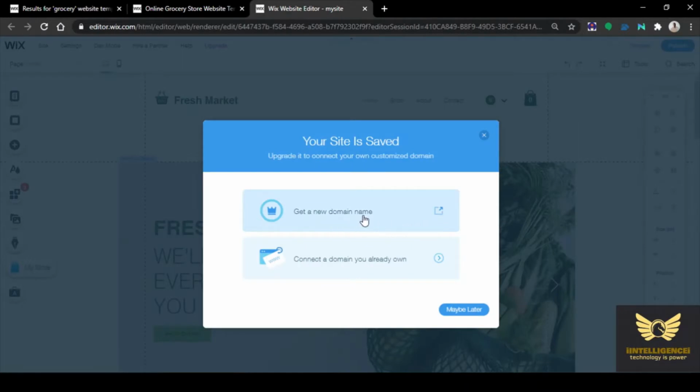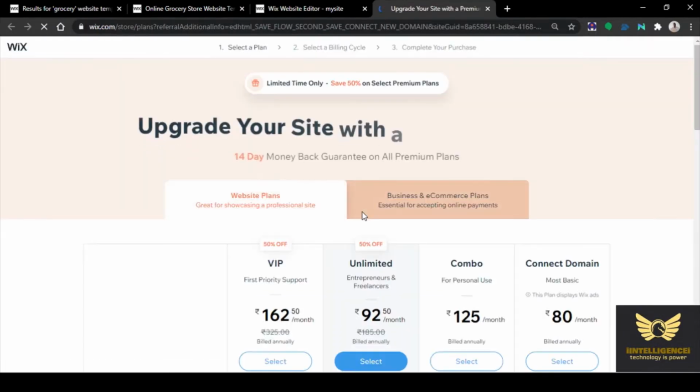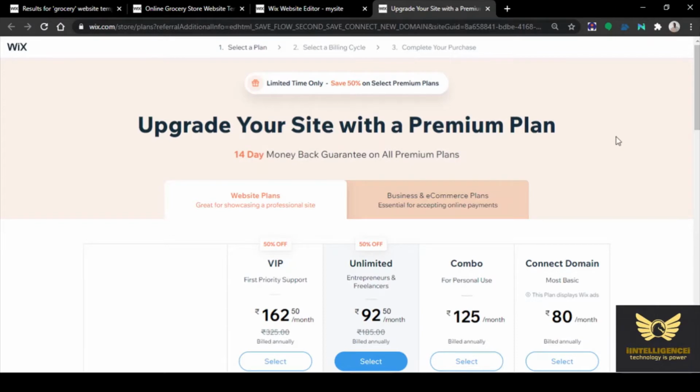The site is saved. Now get a new domain, or connect to a domain you already own, either choice. So I am creating a new domain name. Get a new domain name. So once you click that, it will ask for upgradation of the site with a premium plan. You have to select a plan, select a billing cycle, complete your purchase. It's 50% off on select premium plans. Okay, and also a 14-day money back guarantee on all premium plans.